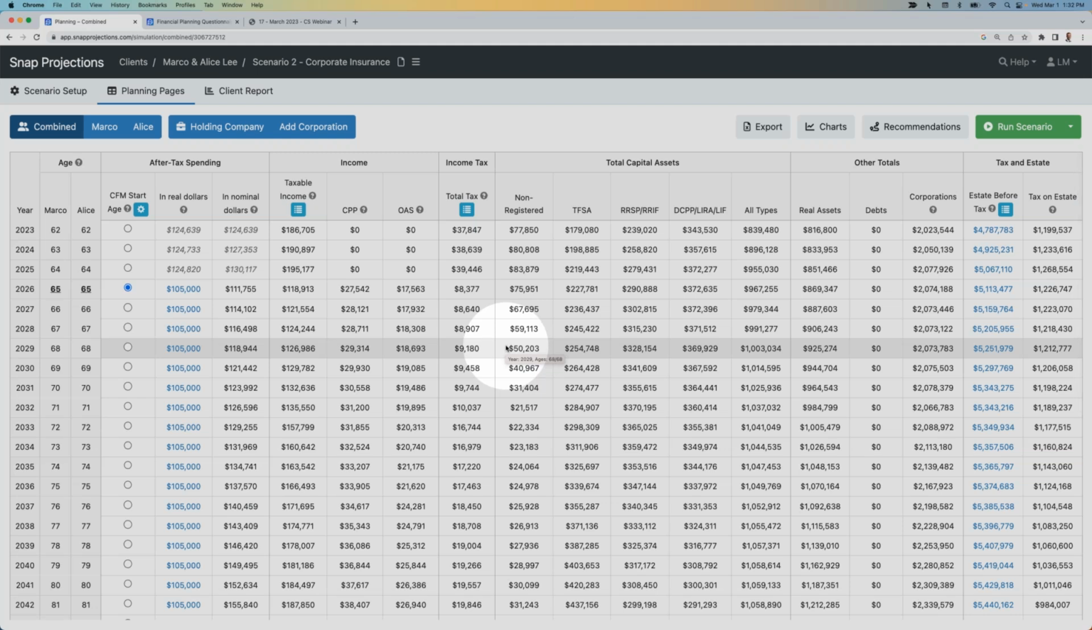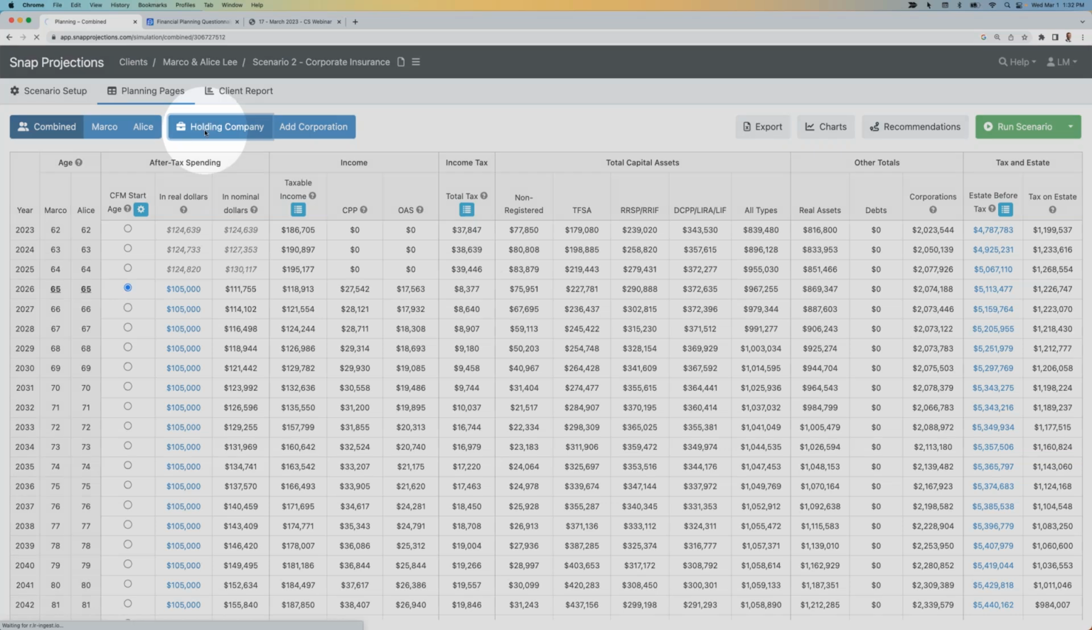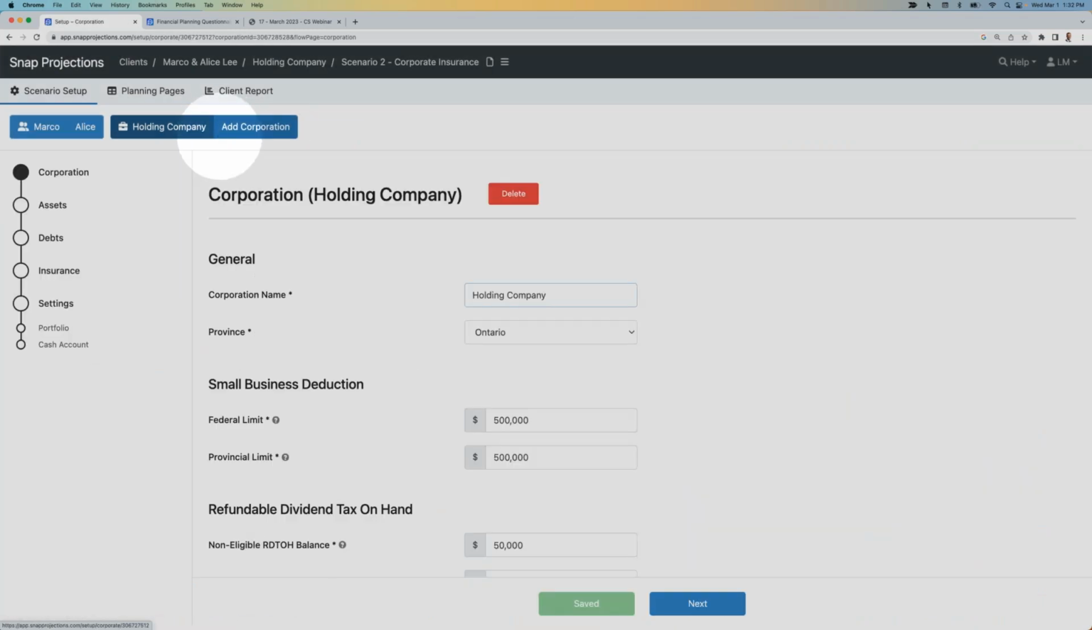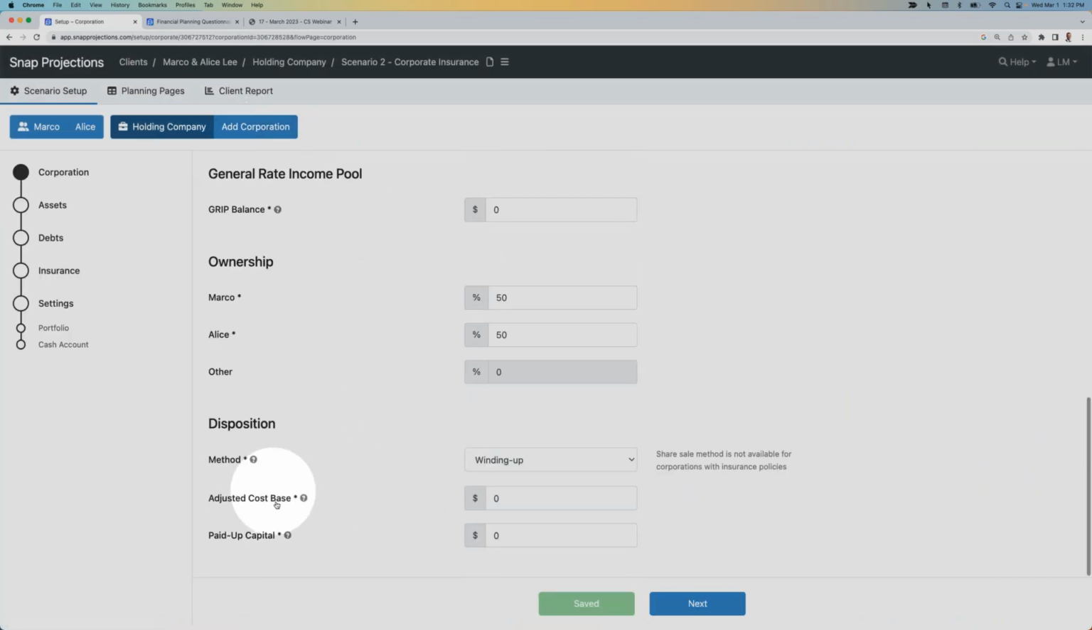Just one question about, does SNAP take into account the lifetime capital gains exemption? So it's not automated within SNAP just because it may or may not apply depending on whether the client has already claimed it in the past. The way that you can request to include that is when we're setting up the corporation. So if we go to planning pages and then the holding company, if we go to scenario setup and then holding company, if we go to the adjusted cost base of the shares, this is where you can input your expected lifetime capital gains exemption that would apply to the transaction when they pass away.